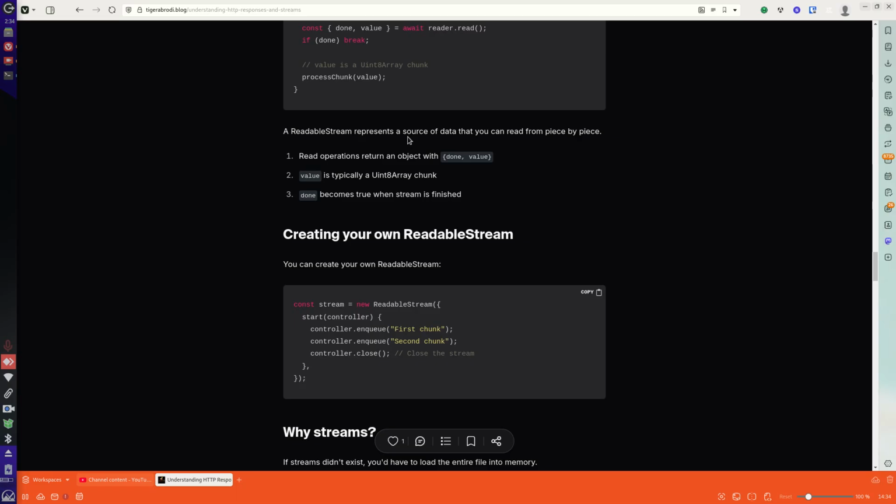So a readable stream represents a source of data that you can read from piece by piece. The read operation returns an object with done and value. I think because it's probably an iterator. So then value is typically a Uint8Array chunk. Done becomes true when the stream is finished.